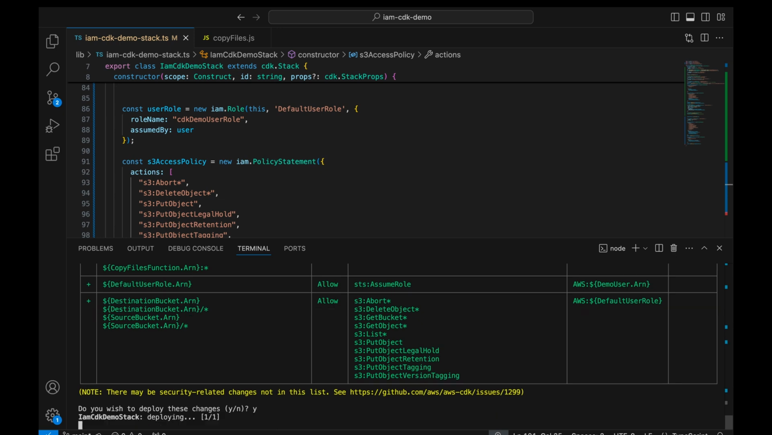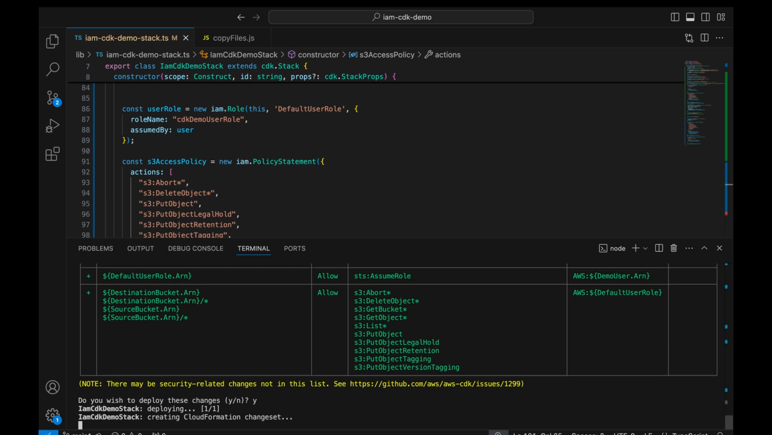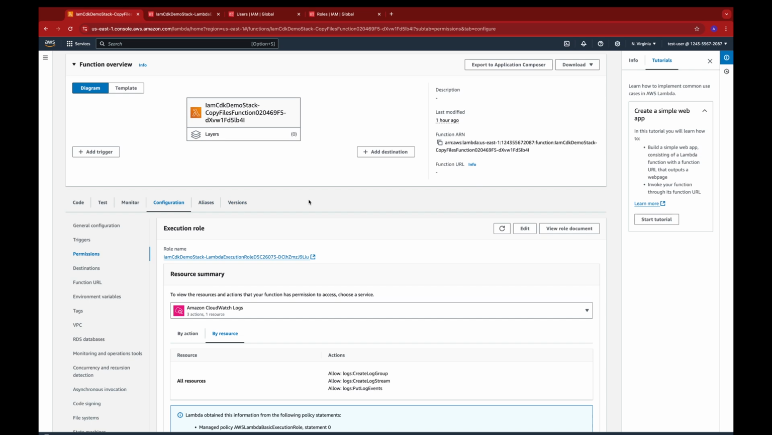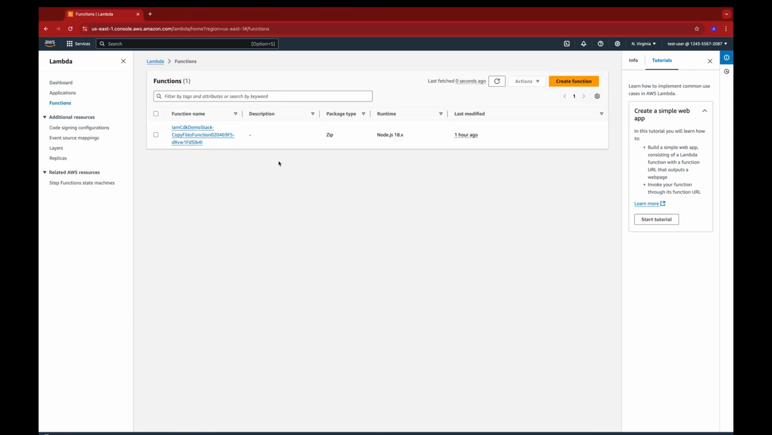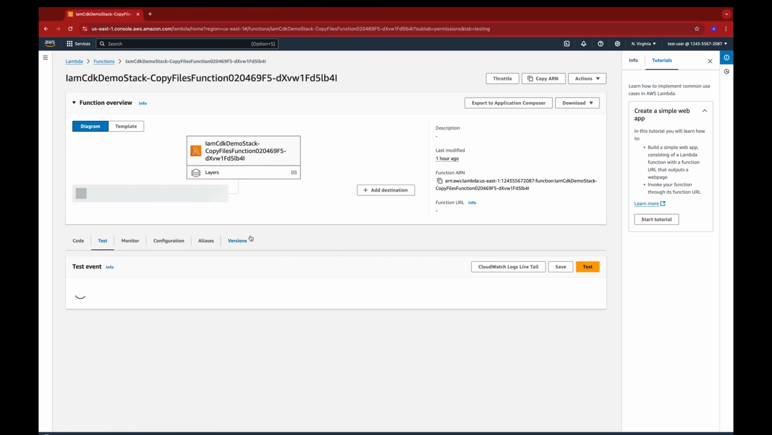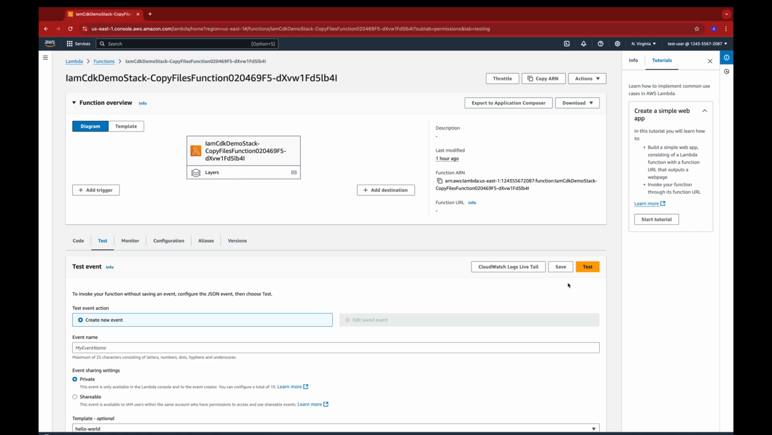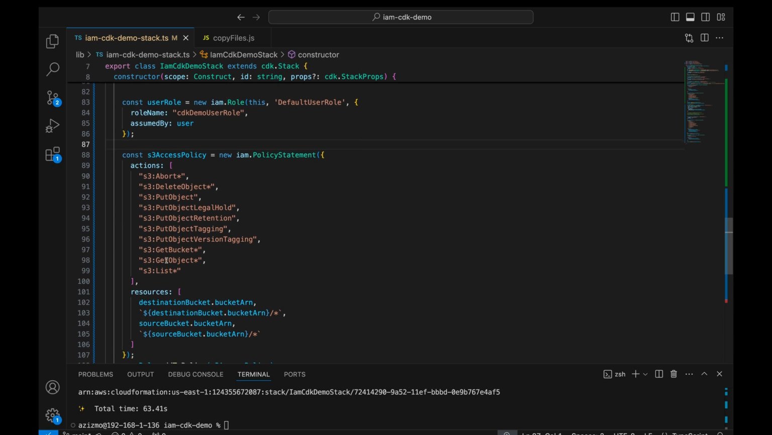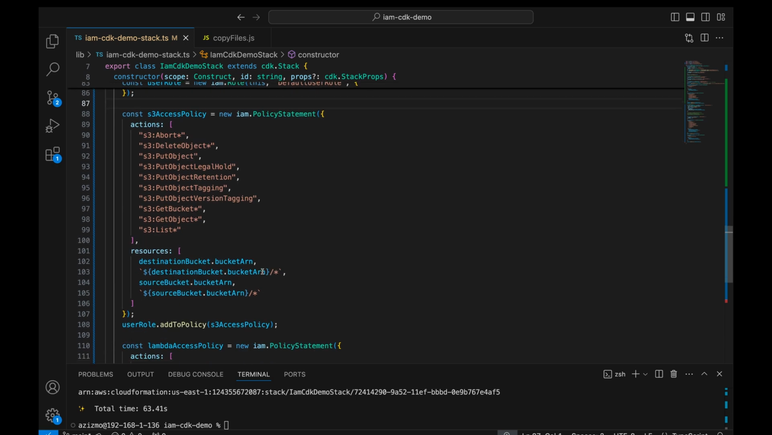Let's continue the deployment and see it on the AWS console and see how we'll make use of this assume role in the console. Let's go back to the management console and check what happened with our user. As you can see, we're still able to locate the Lambda functions and invoke them. So back to code, I believe we need to comment the grant functions so that users are only accessing the Lambda function through this role. So the user has to assume the role to be able to access the Lambda function.